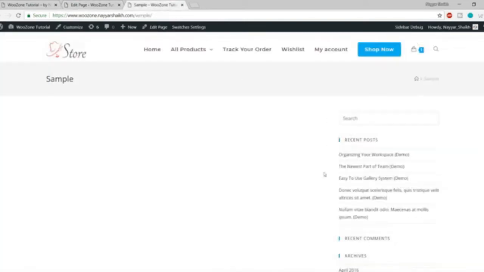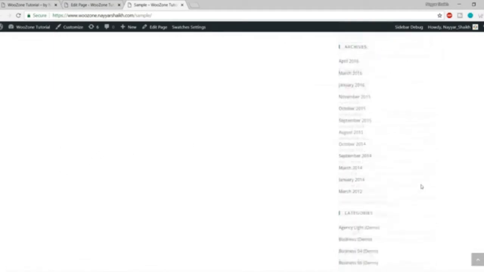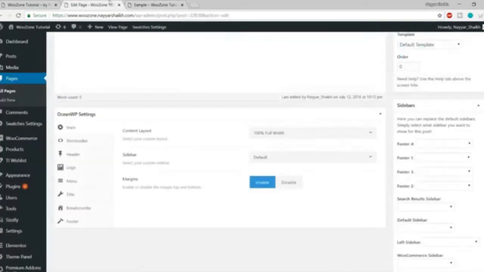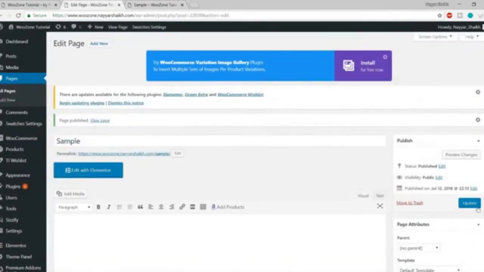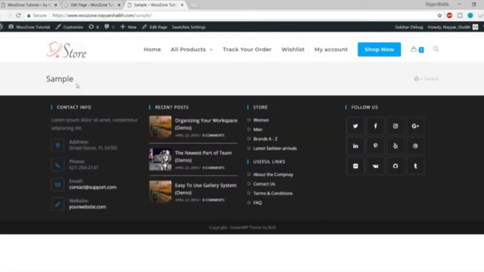Now what this will do is it will get rid of all these things, this sidebar. So we won't have any sidebar either at left or right. We'll simply have a blank page. Let's see whether that works or not. So let's click on update. Come back over here, let's refresh this page. Okay guys, now as you can see, that sidebar is gone.